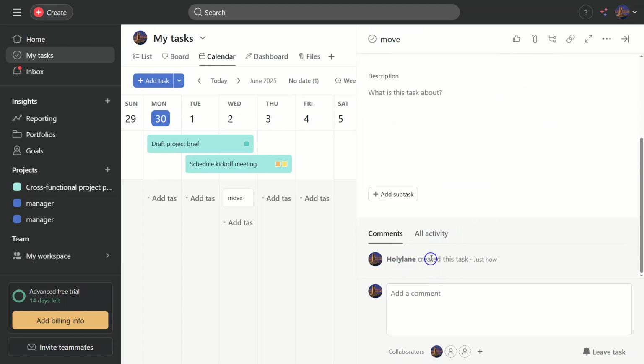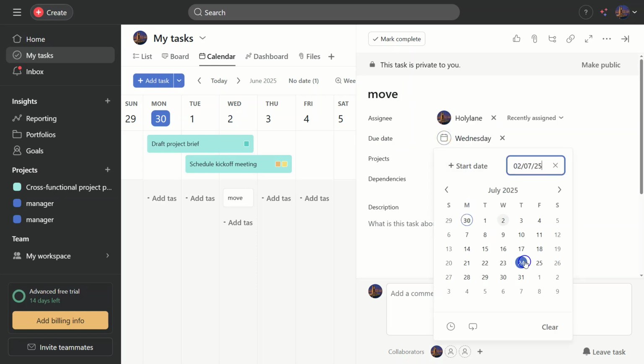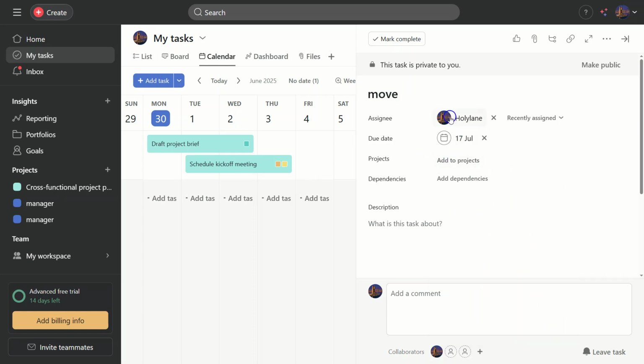Next, we're going to add due dates to our tasks. You do this by clicking on a task and selecting a due date in the right-hand panel. This helps us because it gives us a clear deadline for each task, helping us to stay on track and avoid delays. Now, let me explain why this matters.